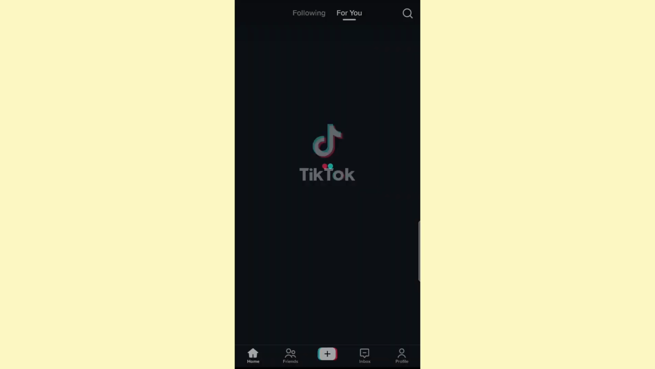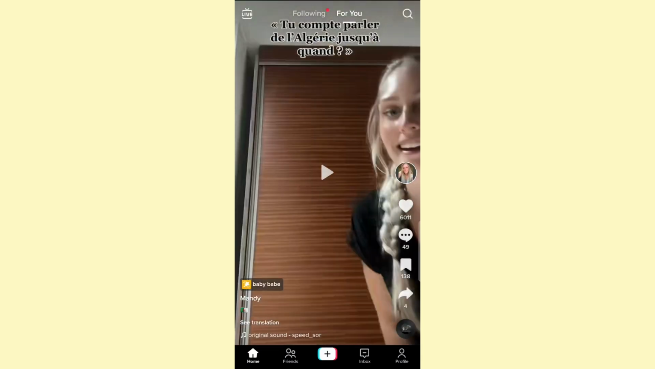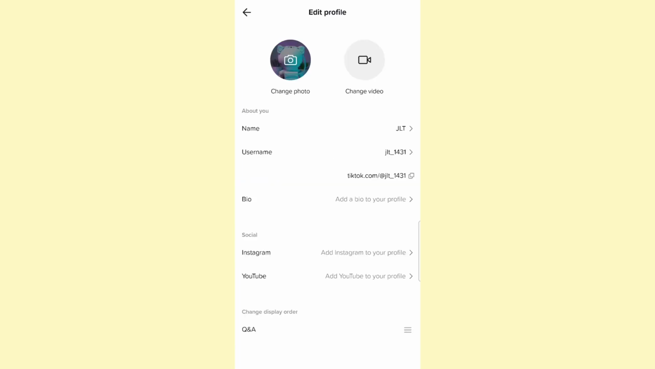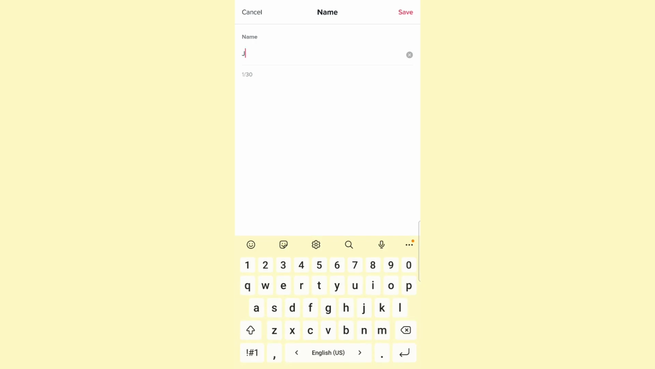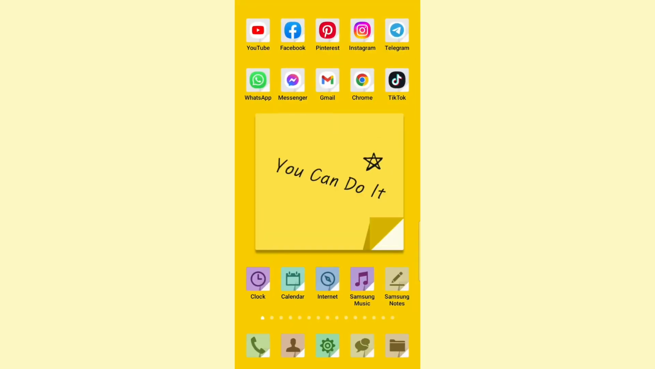So go ahead and open up TikTok. And once you do that, click on the profile icon at the bottom right. And then click on the box that says edit profile under the profile picture. And here you will find the section that says about you. So click on the name option, and here you will be able to change your name to whatever name you want. And once you're done, click on the save button at the top right corner of your screen to save the changes.